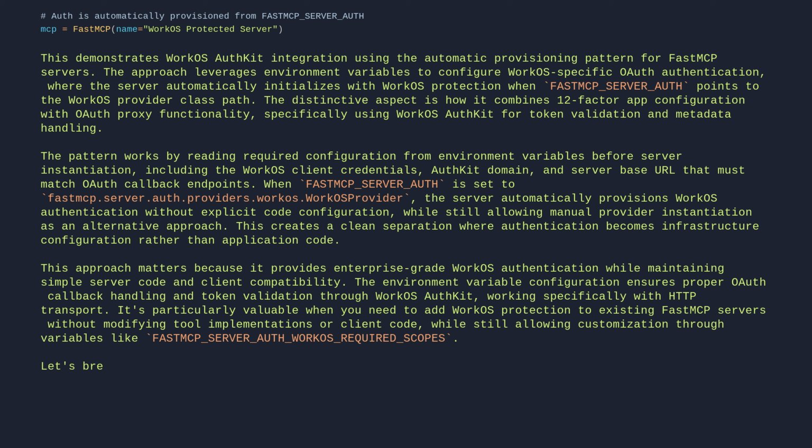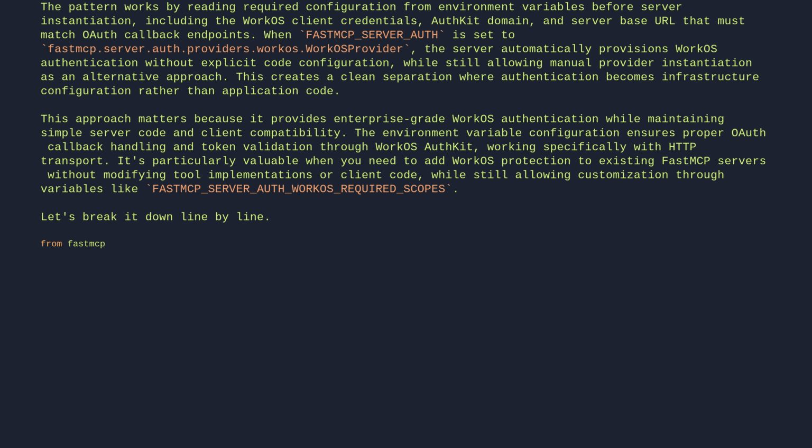Let's break it down line by line. From FastMCP, import FastMCP. This imports FastMCP and configures automatic WorkOS AuthKit provisioning via environment variables.